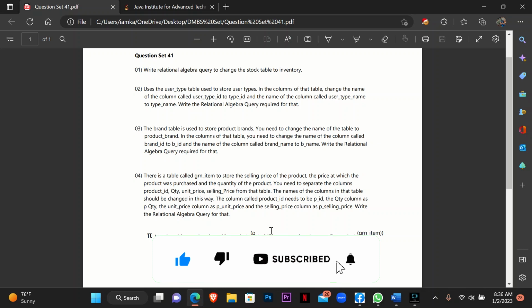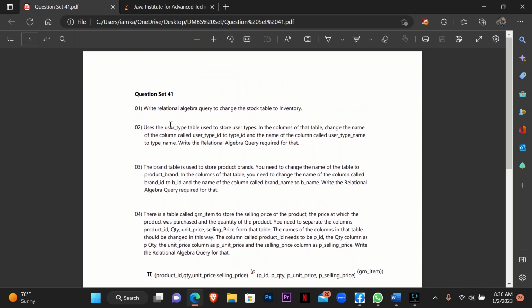Today we are going to talk about question set 41. In the previous two videos we discussed the selection method and the projection method in relational algebra queries. Today we are going to talk about the rename operator. In our first question they are asking: write the relational algebra query to change the stock table to inventory.